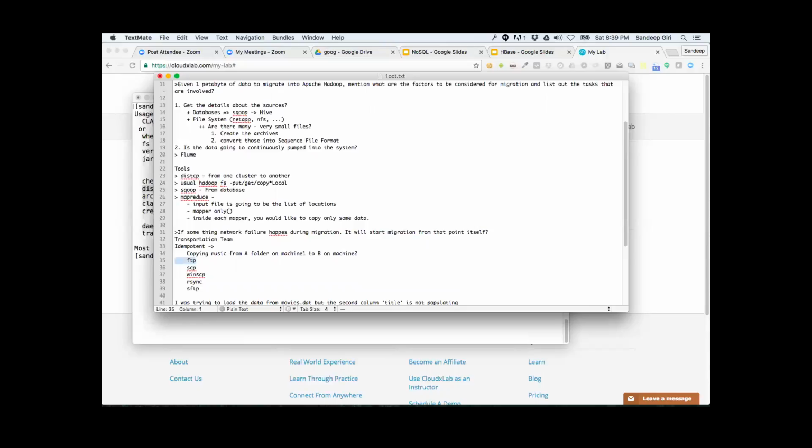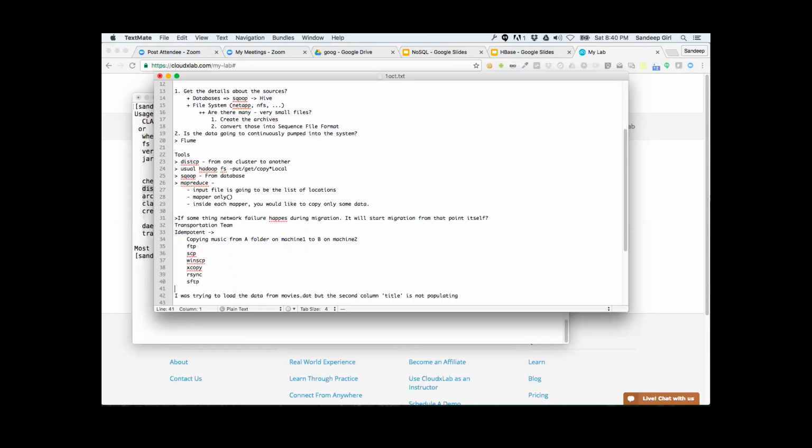Now, question to all of you is, we have given so many answers here. We could use these tools. Yes, we can use that. FileZilla is nothing but SFTP and FTP. Now, question here is that with FileZilla, you can resume the process. Then there is Xcopy.